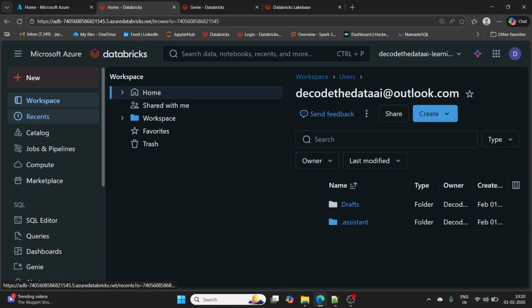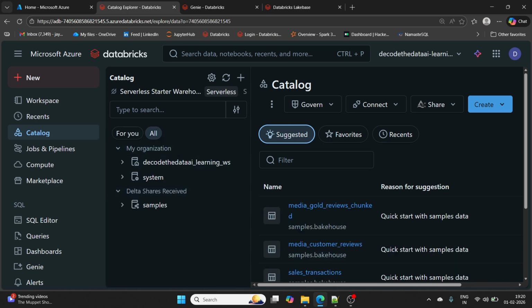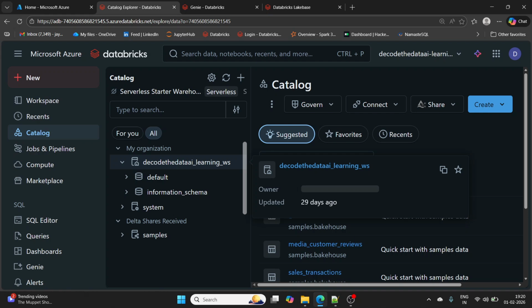I think we discussed workspace, recents, and catalogs in the common areas. Catalog is where we can find, organize, and manage all the data assets like tables. If we are creating schemas, views, functions, we can access everything at this central location. I'll show you in the next few videos how to create and set up a Unity Catalog, and then how to create a catalog, schema, tables and all that stuff.